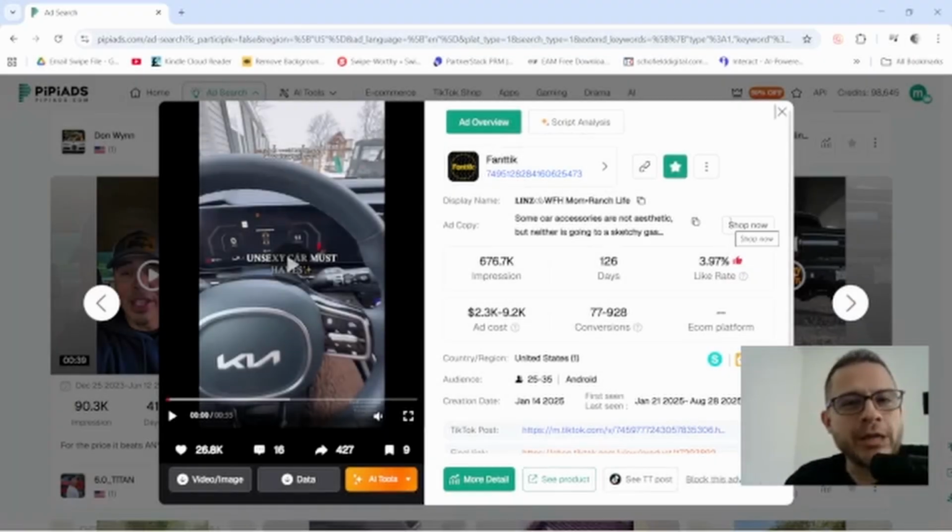Before using any tools, generating any images or video clips, the first thing I did was I broke this ad down. So the first thing I want to show you guys is how clever the hook is. So let me play it for you real quick.